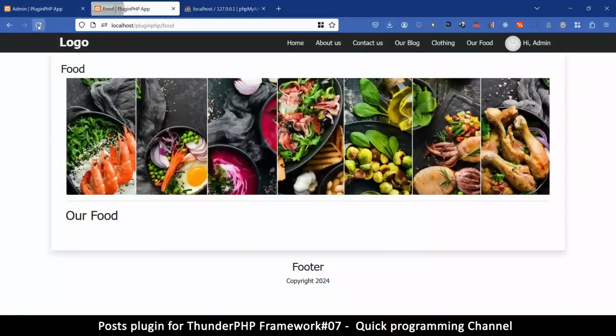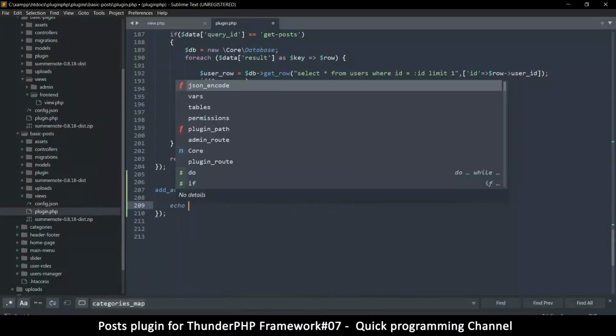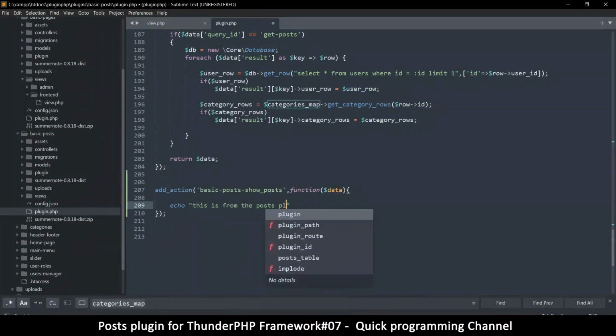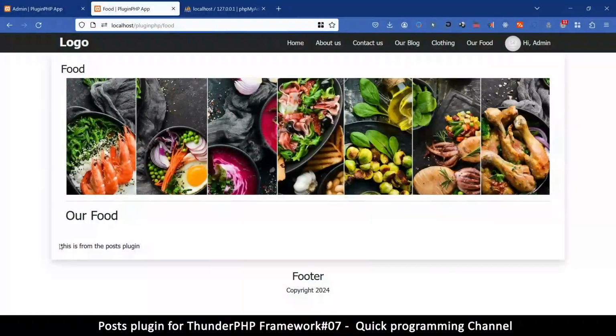So now let's refresh here. And let me go back here and just echo something. Okay, say this is from the posts plugin, like that. Okay, so two plugins working together. Let me refresh and you see that this is from the posts plugin. Even though we are loading the pages plugin, we are running something from the posts plugin.